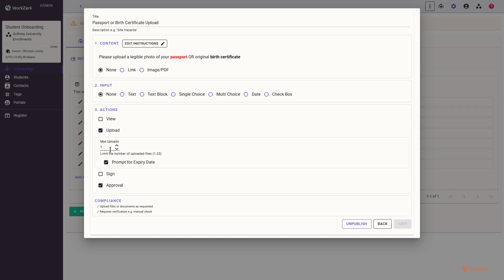We've got maximum uploads 1 because we don't want more than one ID uploaded. And we are going to prompt for the expiry date. Finally, we've got approval checked. That means that admins are going to have to approve this. So there's a human in the loop. So in order for the onboarding to be verified, then an admin must verify that passport and check it. And if they need to, they can reject it. If they've accidentally uploaded the wrong document or it's not legible, you can reject it within WorkZerk and sort of close the loop on compliance. I'll show you that very, very shortly.